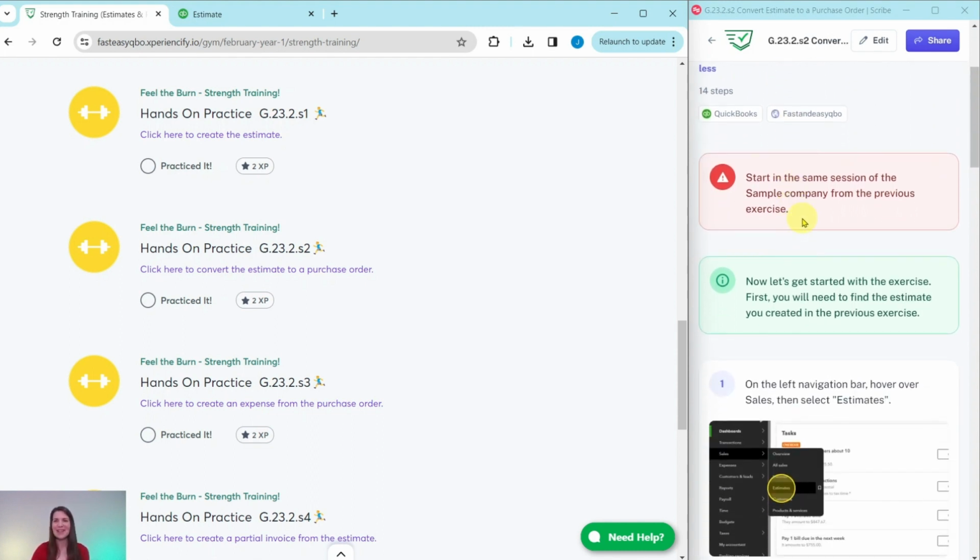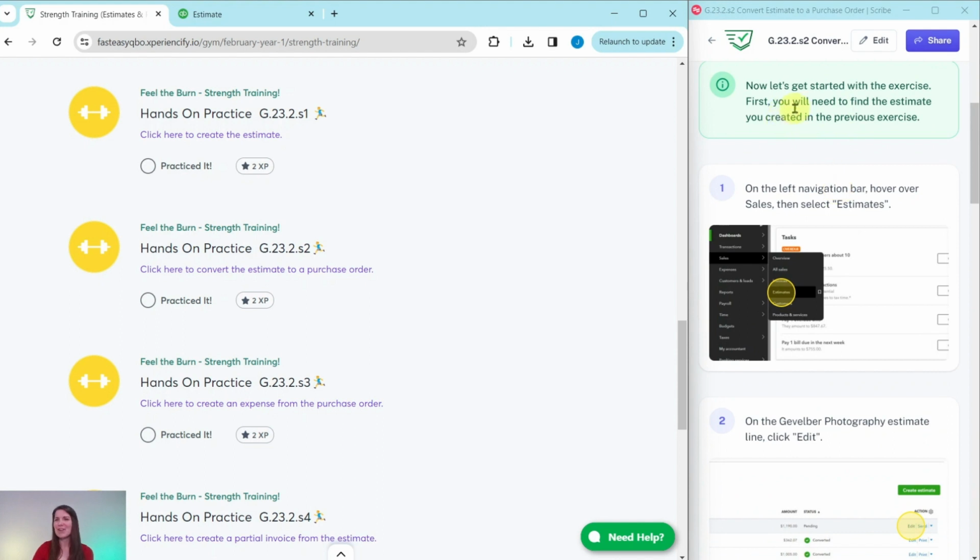Now, you will need to be in the same session of the sample company that you did the previous exercise in. If you have not completed that exercise, go ahead and click on the link on the top right corner of your screen. That'll take you to that exercise, complete that one, and then come back to this one. So let's get started. First, you will need to find the estimate you created in the previous exercise.